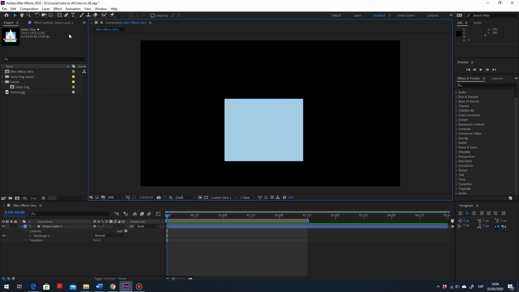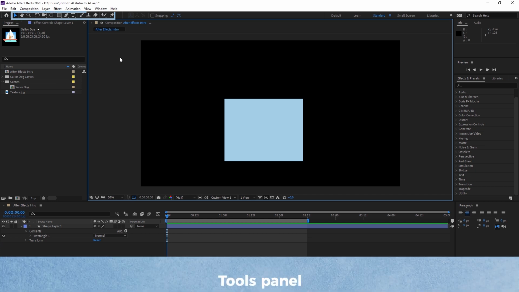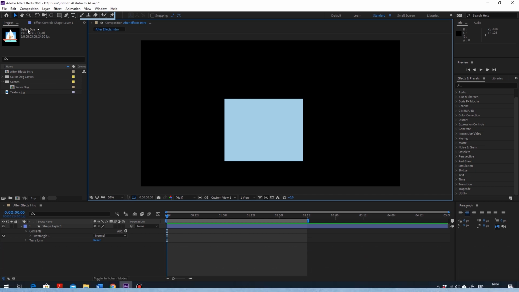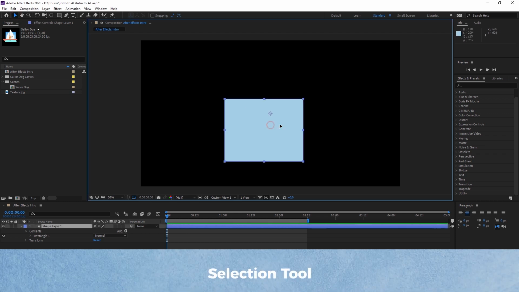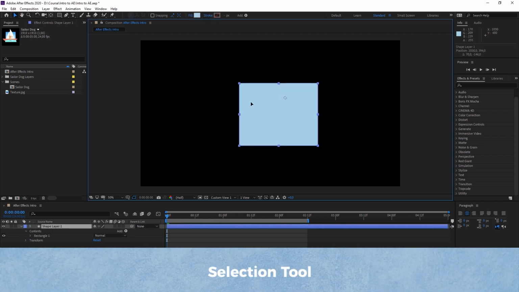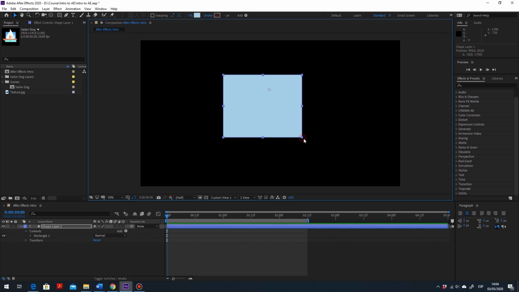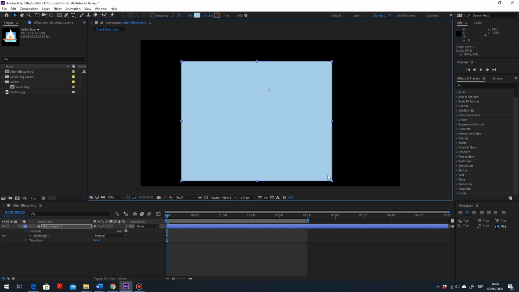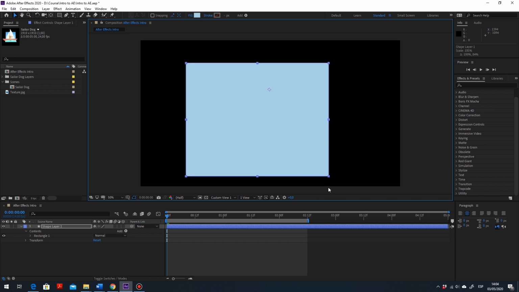At the top, we can find the most used tools. Let's have a quick look at the tools we are going to use during this course. The Selection tool allows you to select and move the elements as well as modify their size. If we keep the Shift key pressed while adjusting the size, we will keep the proportions intact.